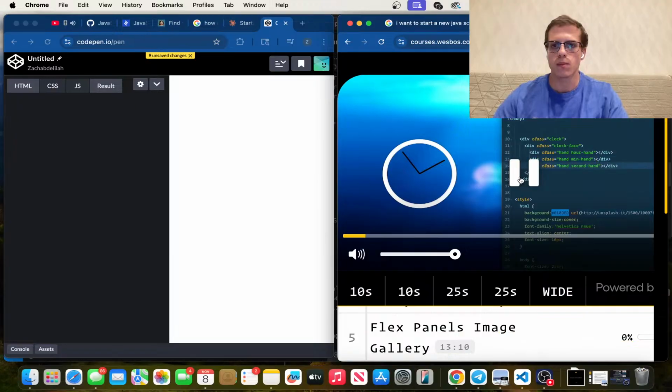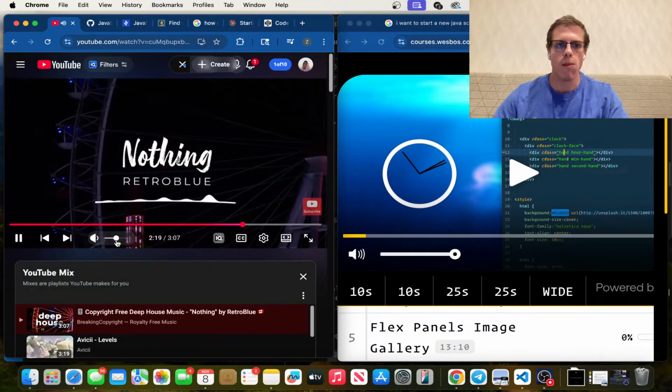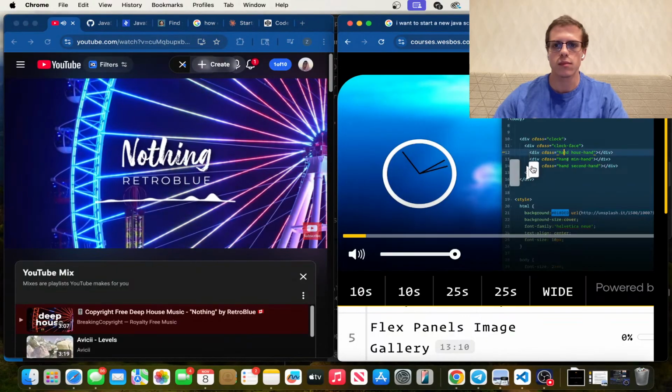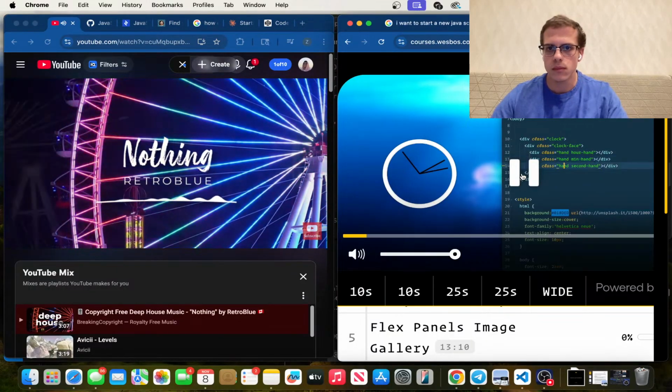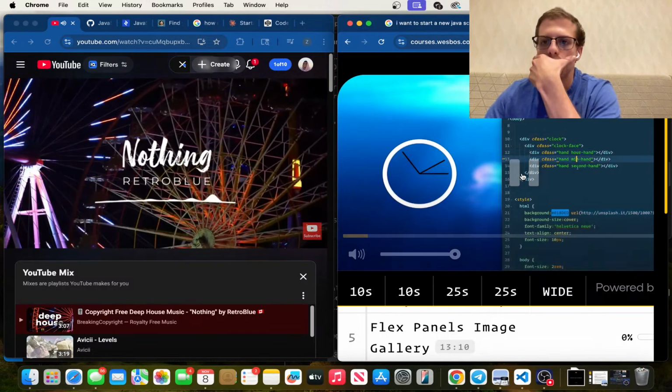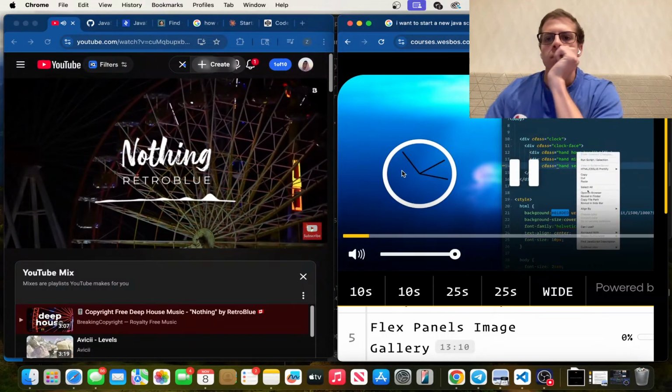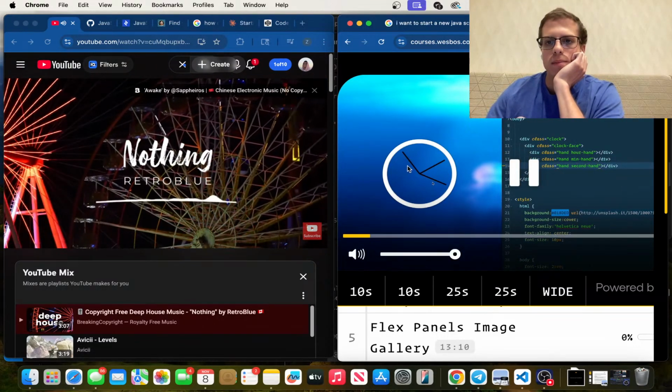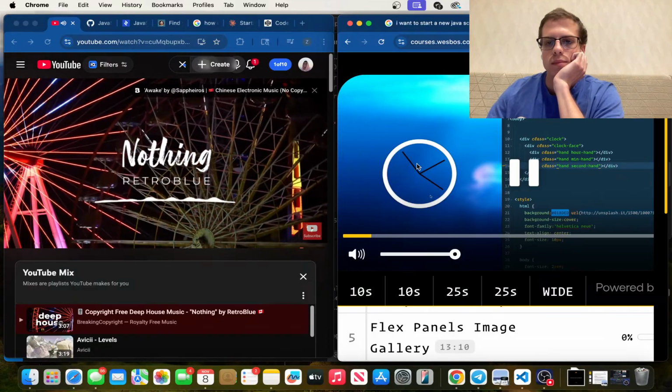We have three separate divs, which are our hour, minute, and second hands. Now let's open that up. This is the answer. This is sort of what we're going for with this realistic clock.